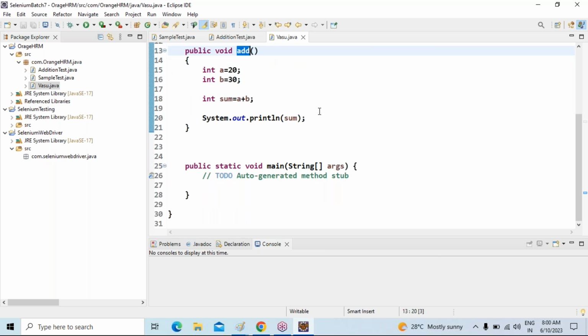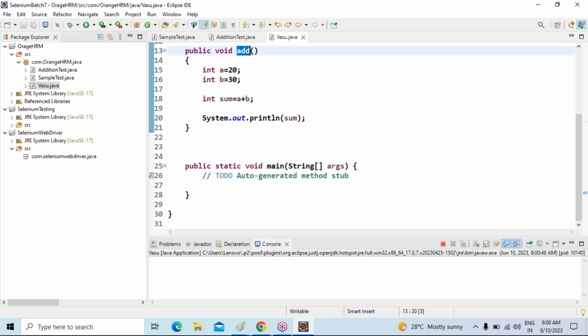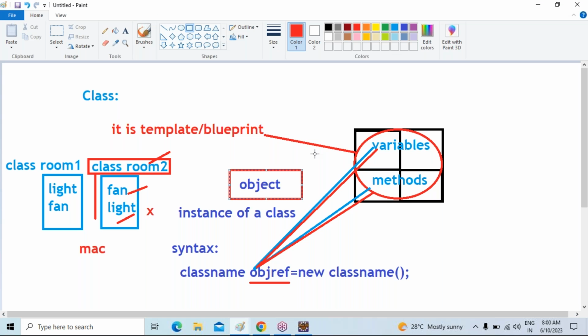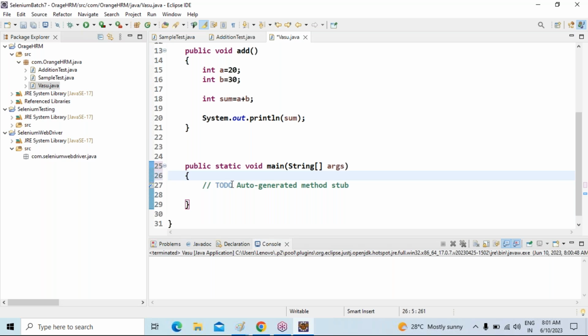See, if I run it, just right click on it, run as Java application. We are not getting anything, it is terminated. So we cannot access anything under the class directly. If I need to access these variables and methods, I have to create an object reference. This again uses the syntax: class name, object reference, new class name. Here we have to understand where we are creating this object. In the main method, we are creating the object.